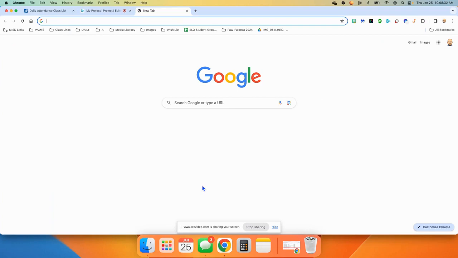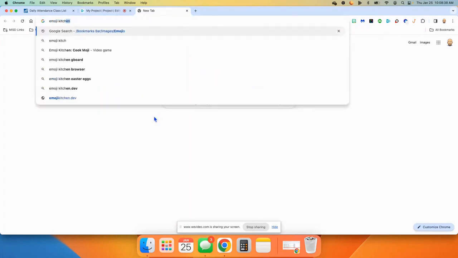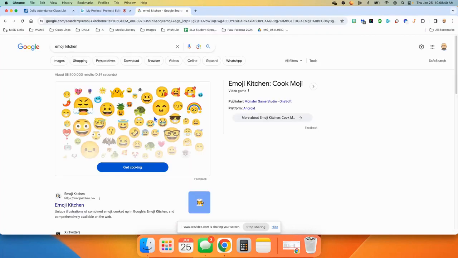Today I'm going to introduce you to the Emoji Kitchen. It's on Google. All you do is you search for Emoji Kitchen. As you know, in a kitchen, you mix things up, right, to make something new. So you're going to click on Get Cooking once you get there.